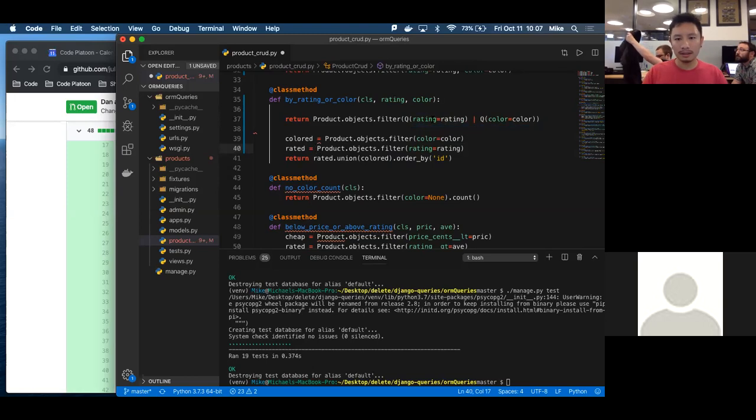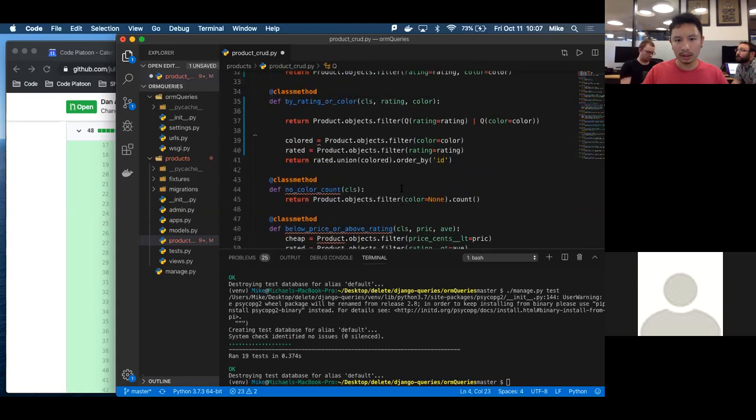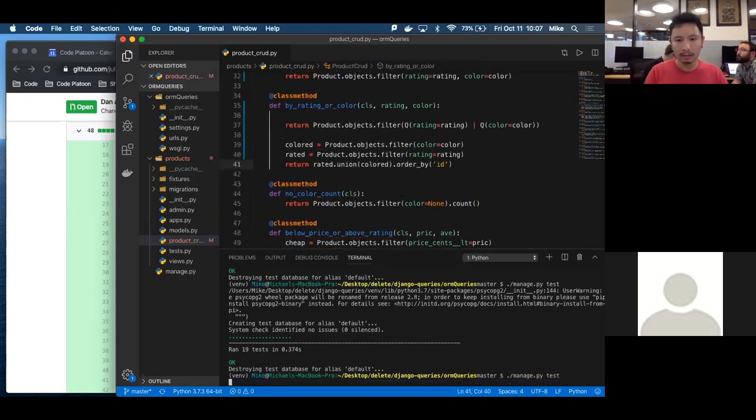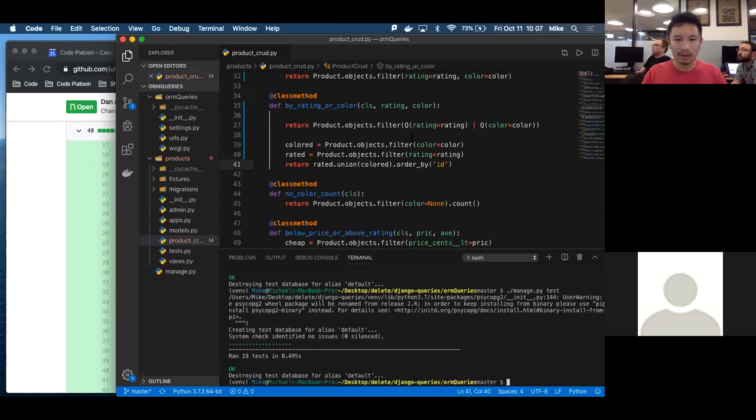But then you have to import the library that Q comes from. I think you did it. I did that up here. So we should have it. Let's see. All right. Okay.